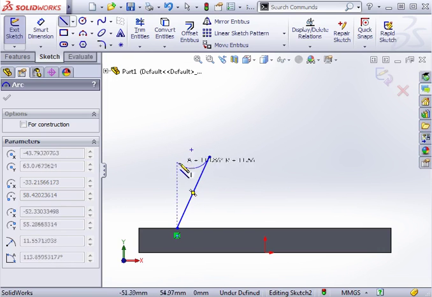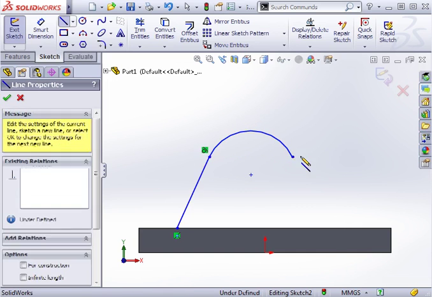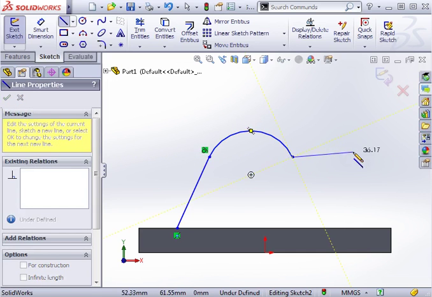I'll go ahead and sketch the arc that I want, and then all I have to do is click to define the end point of the arc. When I do, SOLIDWORKS automatically brings us back into the Line tool. This is really convenient for creating arcs quickly when you're sketching a chain of lines.